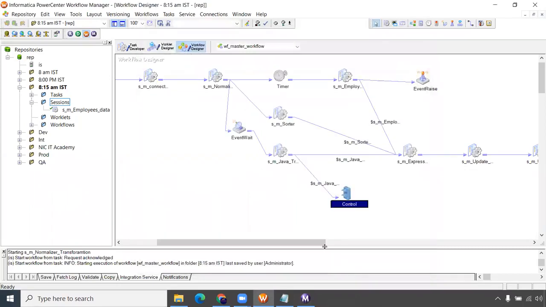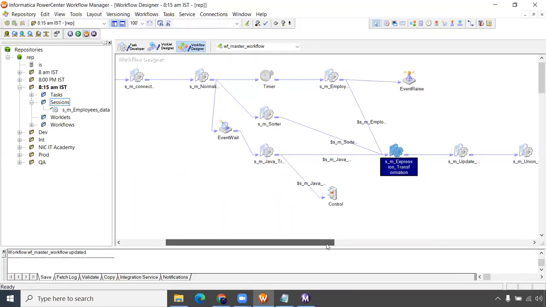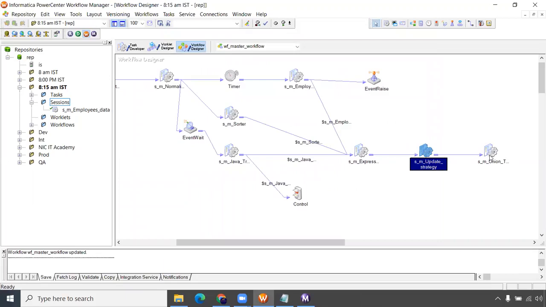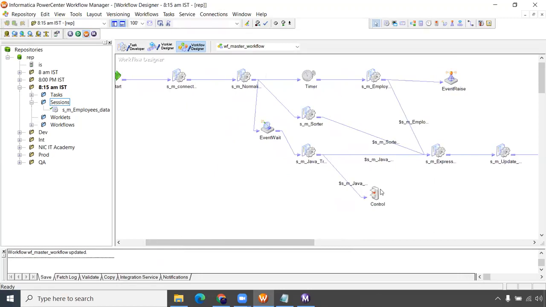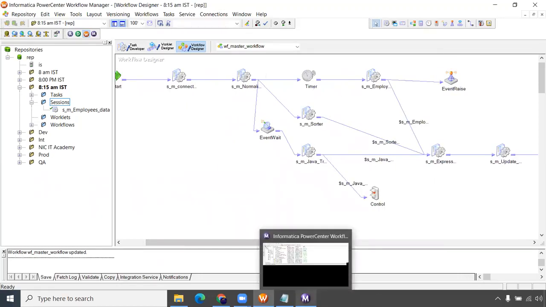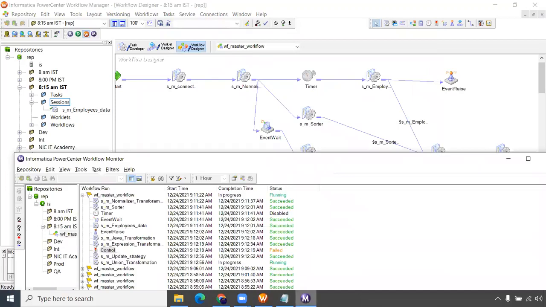Fail parent, what is the meaning of fail parent, right? Fail parent in the sense, it will start everything, it will complete it. Then next this one also will complete. This one also will complete. This one also will complete. All the sessions will complete. After that, finally, it will make the workflow as failed. Okay, complete everything, then make the workflow as failed is called fail parent.